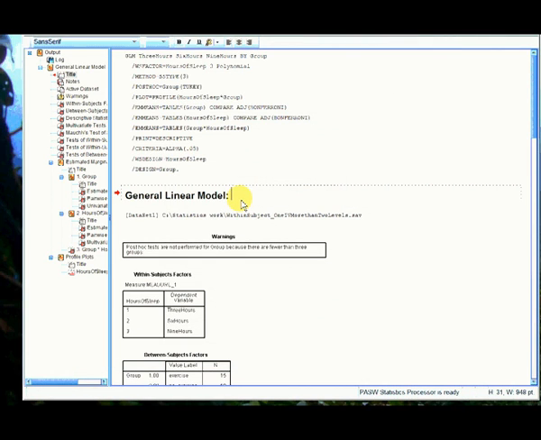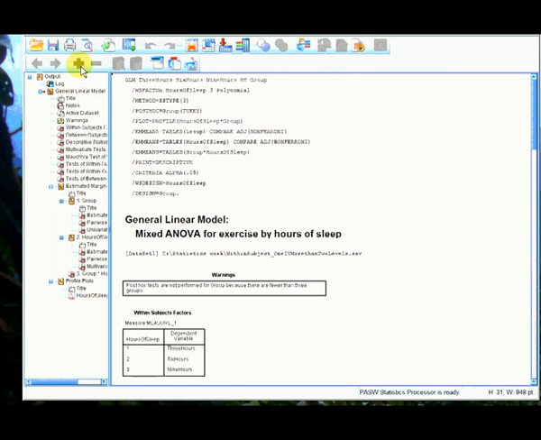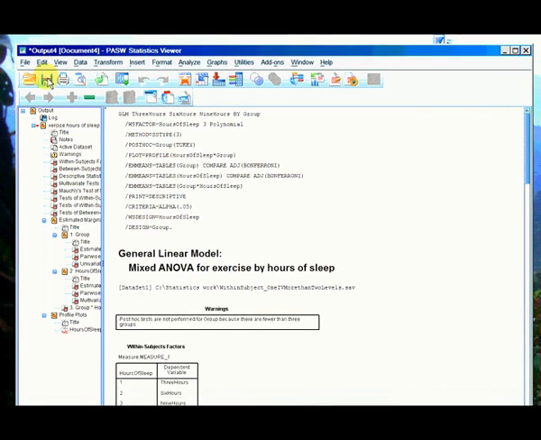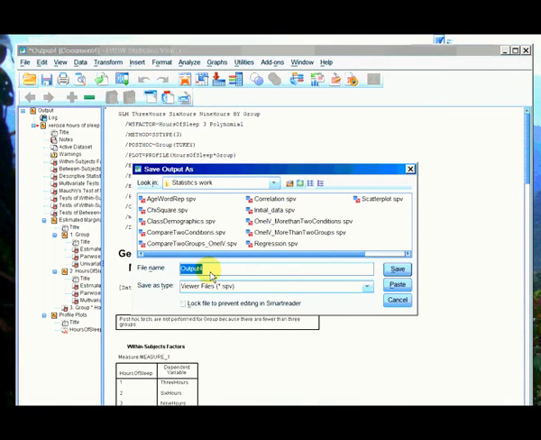So here we are, general linear model, and we'll just label this mixed ANOVA for exercise by hours of sleep. And we'll just save this.